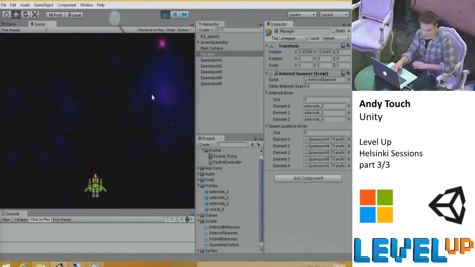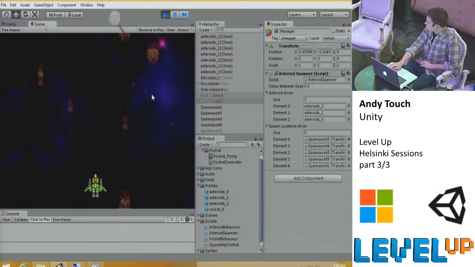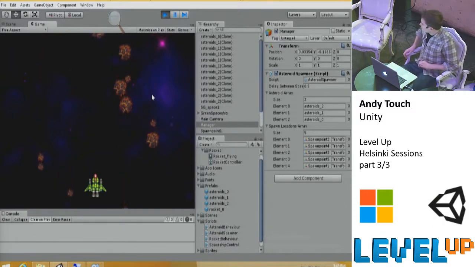So has everyone got something a bit similar to this? Is anyone stuck or not written down the code? Are you okay? You need some help?